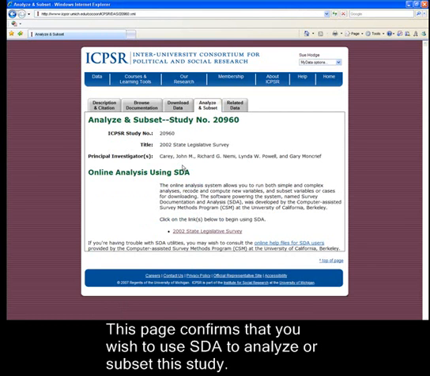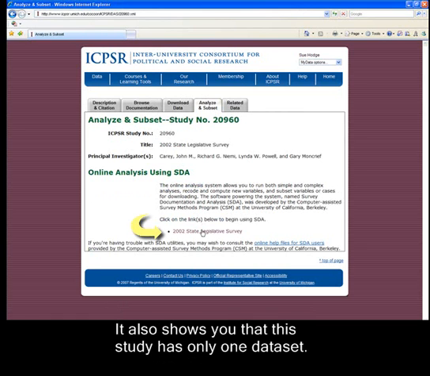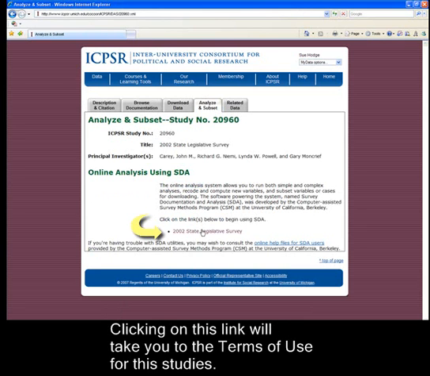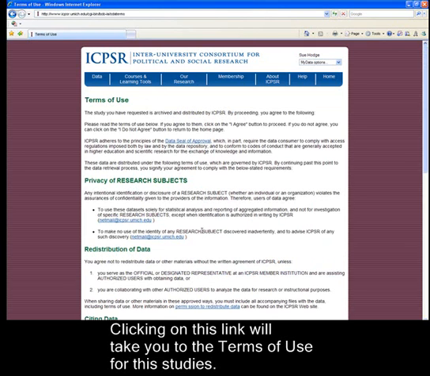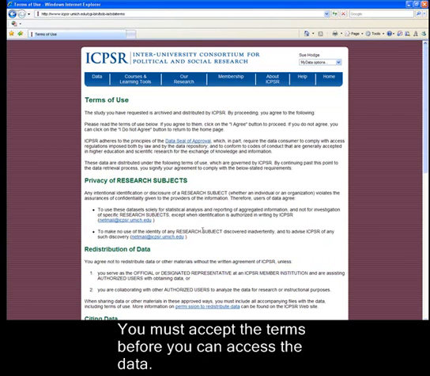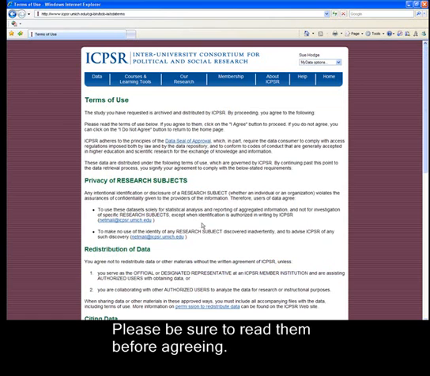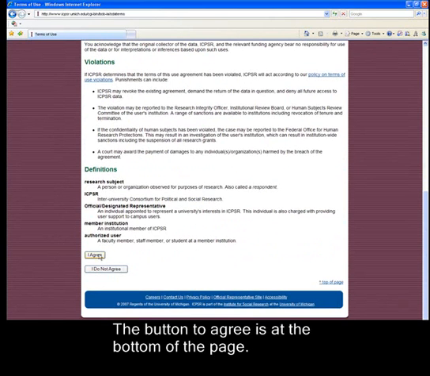This page confirms that you wish to use SDA to analyze or subset this study. It also shows you that this study has only one dataset. Clicking on this link will take you to the terms of use for the study. You must accept the terms before you can access the data. Please be sure to read them before agreeing. The button to agree is at the bottom of the page.